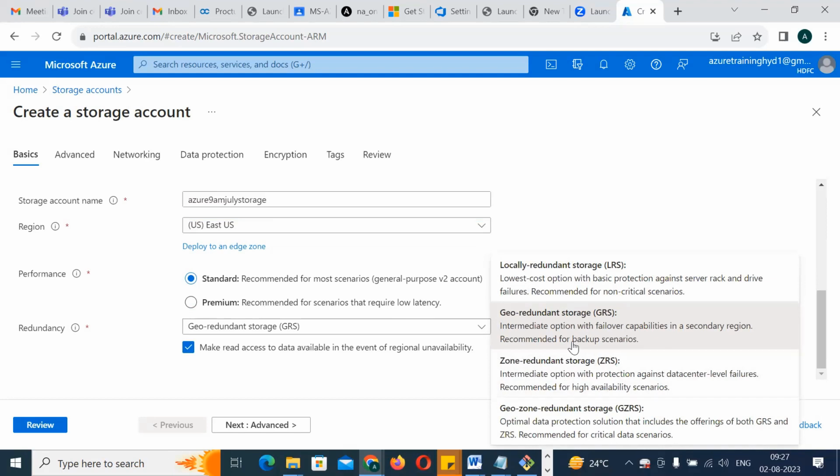See, LRS, GRS, ZRS, GZRS. There are different terms actually. LRS is local redundant storage. Basically, whatever region you are choosing, say the US, it will store in that region only.